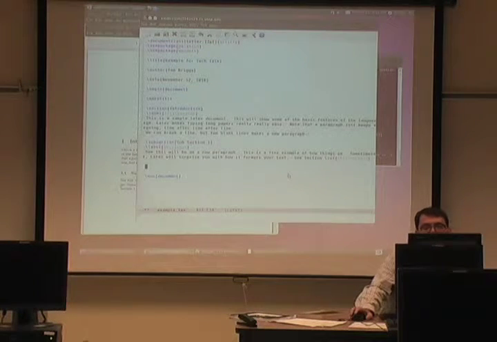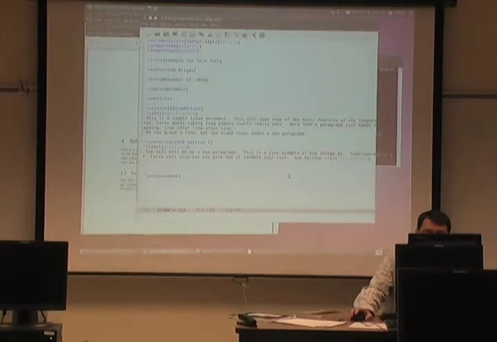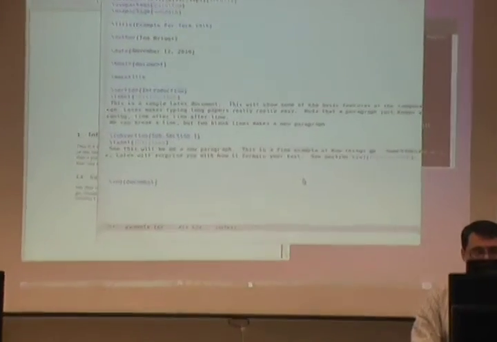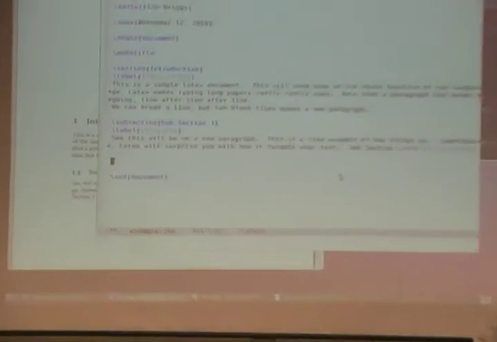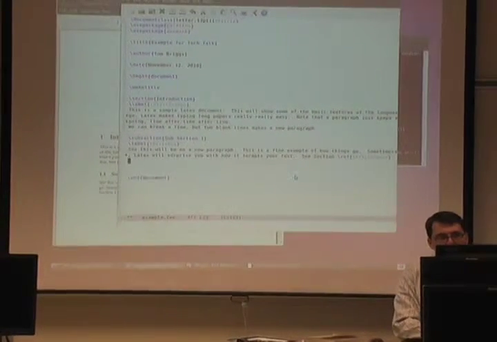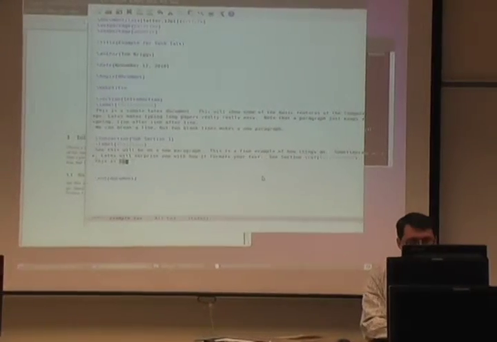Anybody ever use the equation editor in Word when you're trying to type in stuff? Is that a real nice tool to use? Yeah, it really is. The equation editor in LaTeX is really nice. It's one of the things that when people use Word, they say, we really wish it had the equation editor.